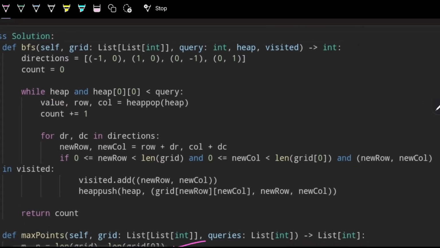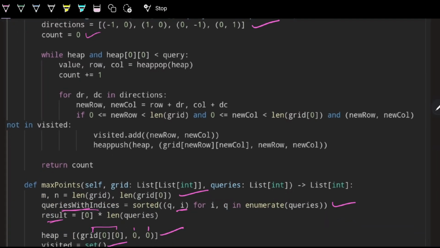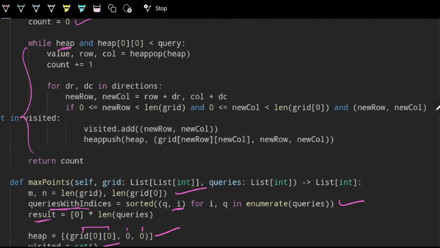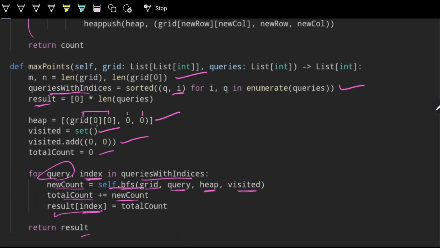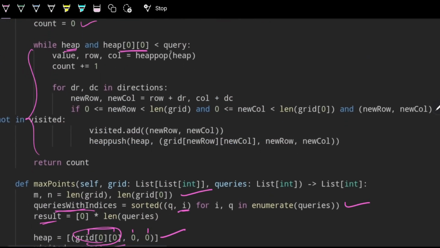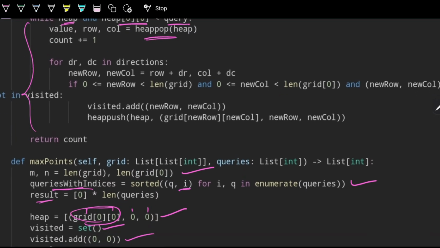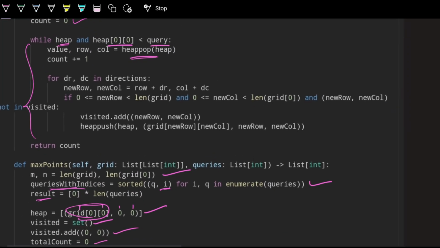It is a simple standard BFS only. I have 4 directions, so I have taken a directions array. Count will tell me how many cells I have visited. I am running a while loop until my heap is empty, and my heap's first value, that is the grid value, is less than my query. Then take the top element of the queue. Whenever I say top element, I mean the left side element, since it is a min heap.